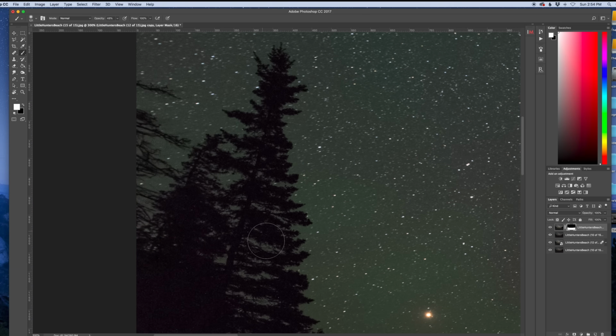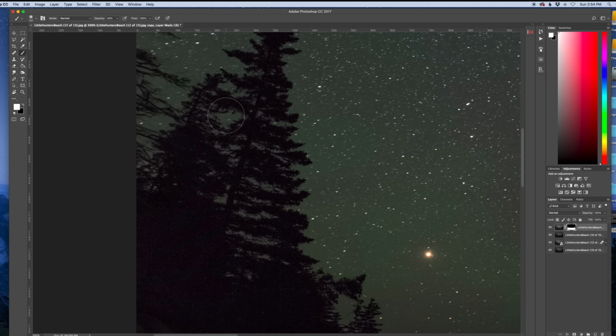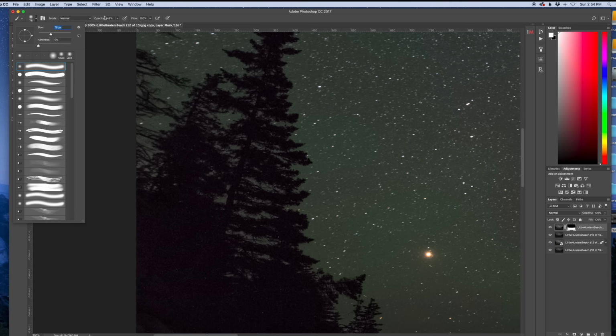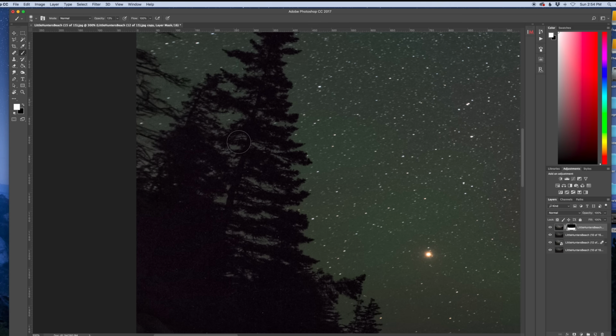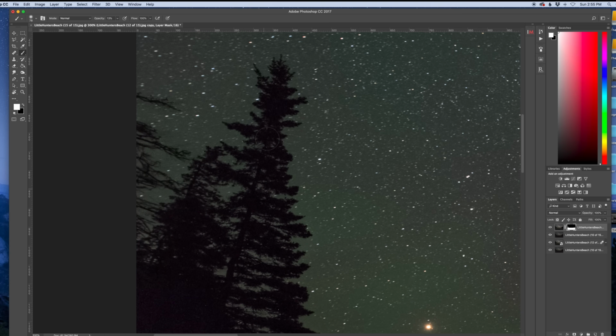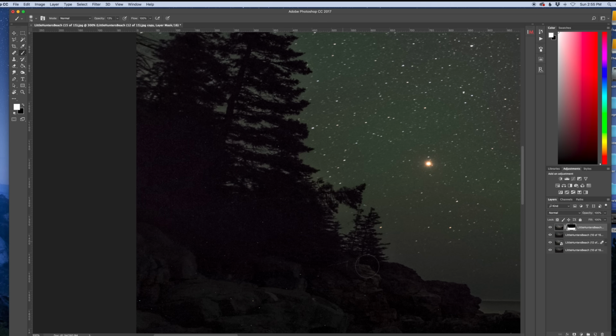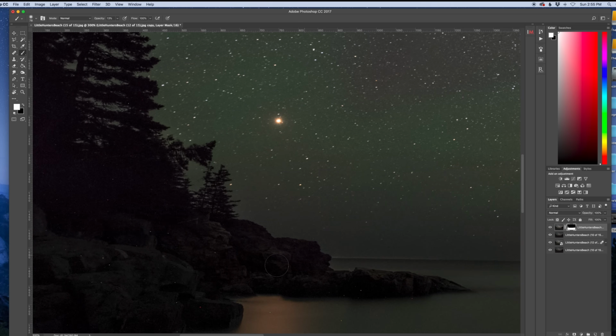Now you can see here, you have a little bit of that magenta tone from the Starry Landscape Stacker layer. And if you go to a smaller brush and lower the opacity, you can kind of blend the two and just get rid of some of that magenta. You don't want to go too much because you'll start introducing star trails. So just do it very carefully, and that looks pretty good.